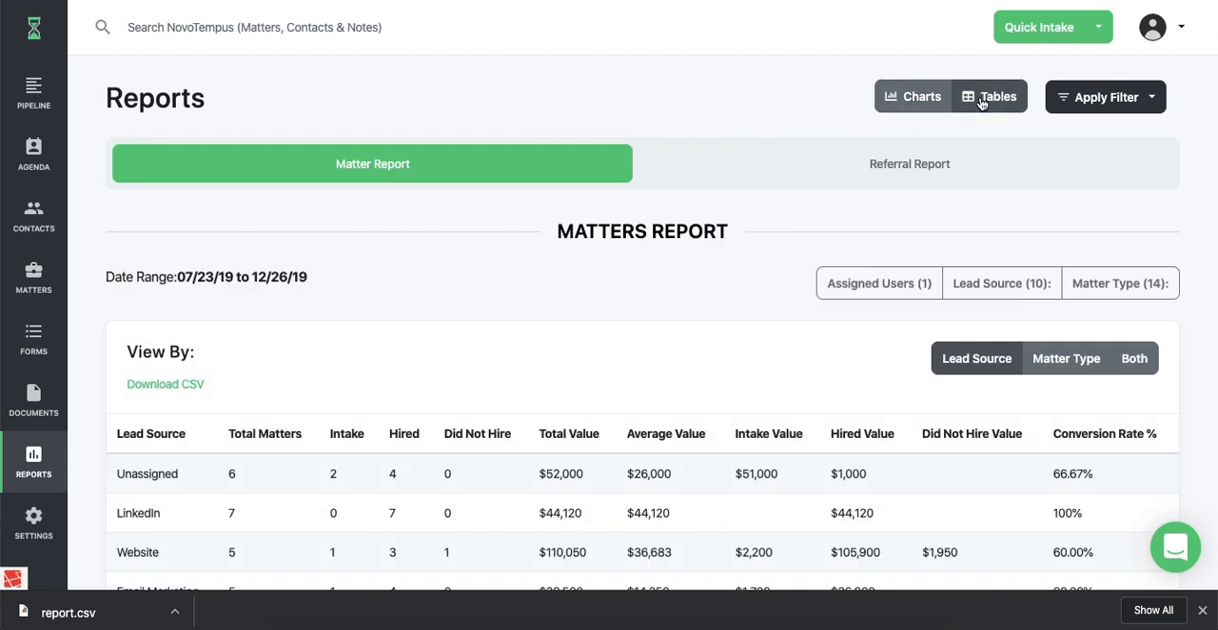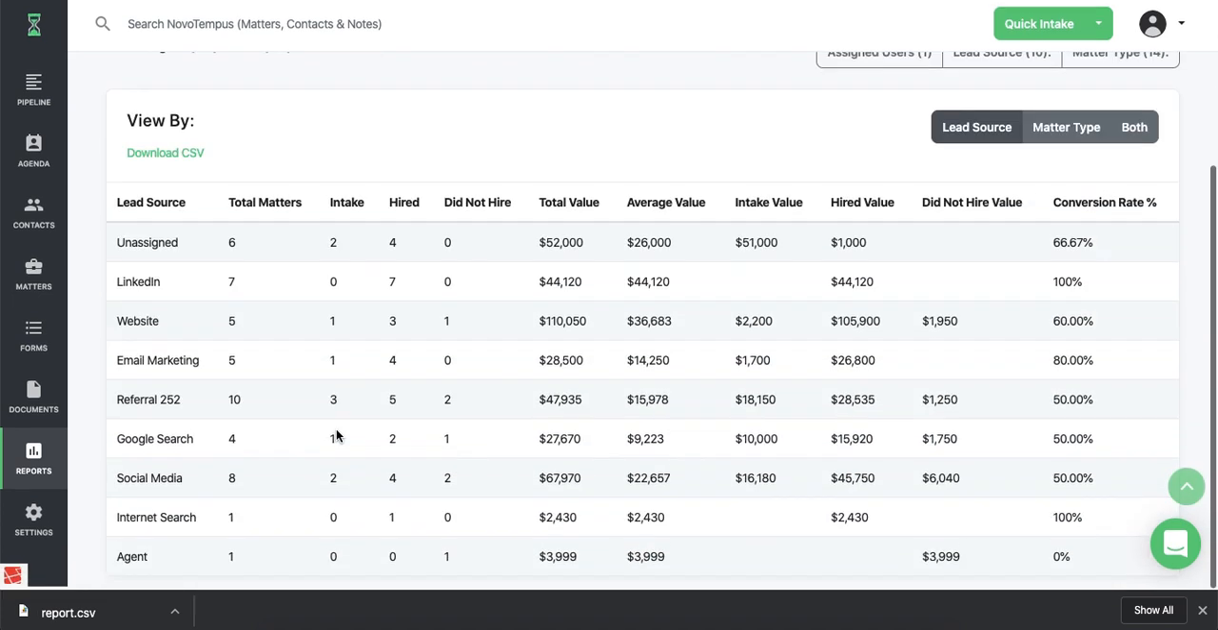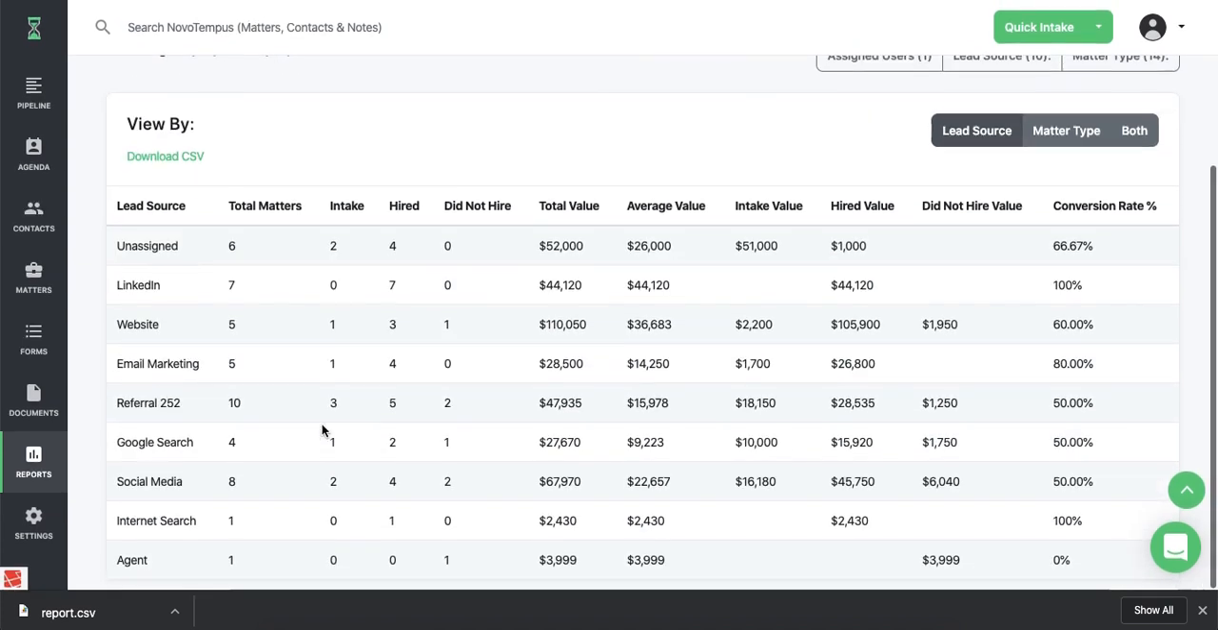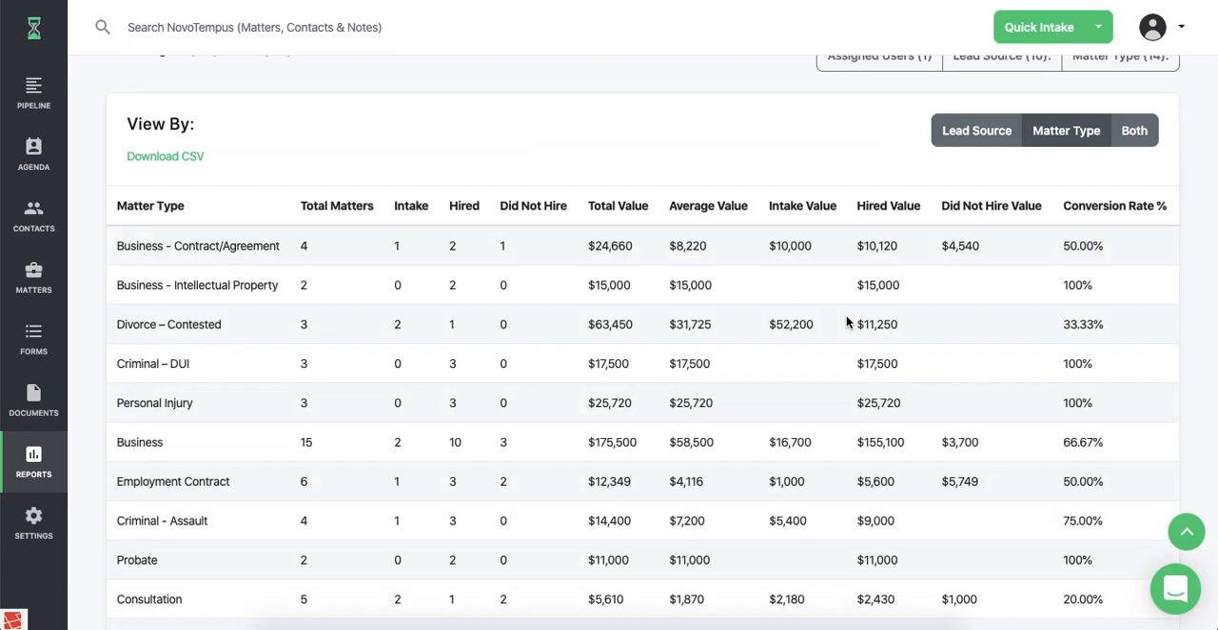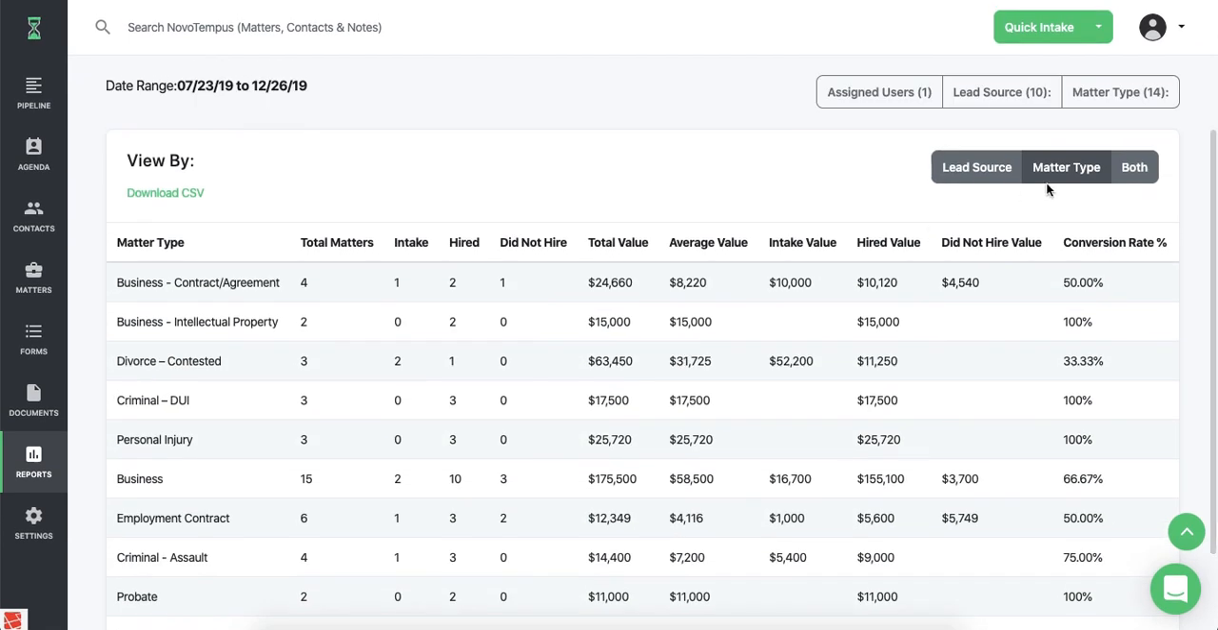Now let's look at our tables. Our tables are going to show you everything that you saw in the graphs, but in table form. This can also be downloaded onto your files. You can choose to see your lead sources, your matter types, or both.